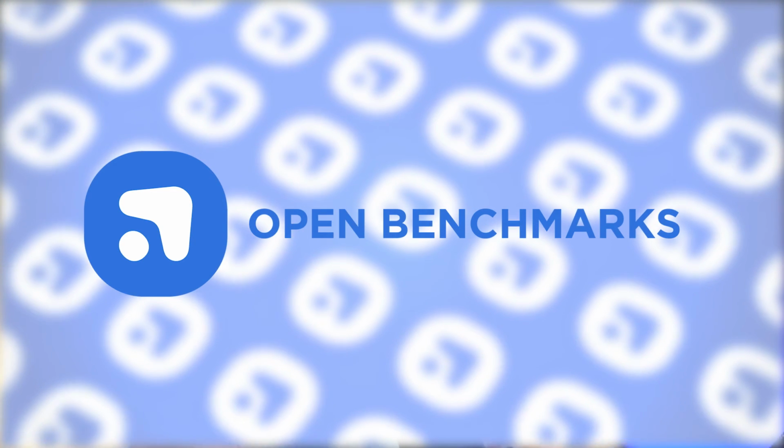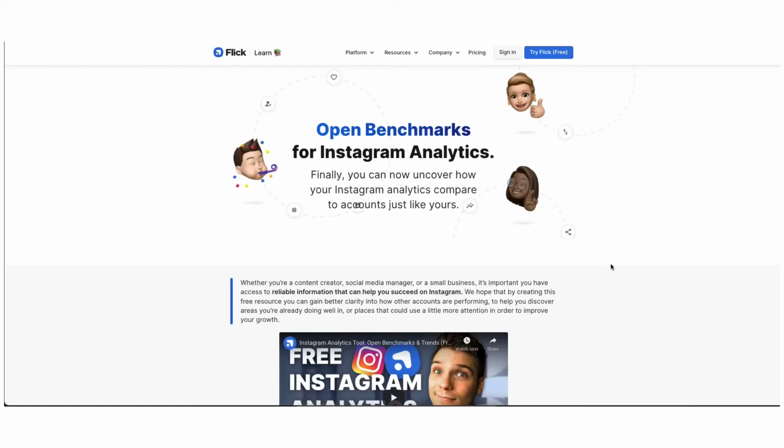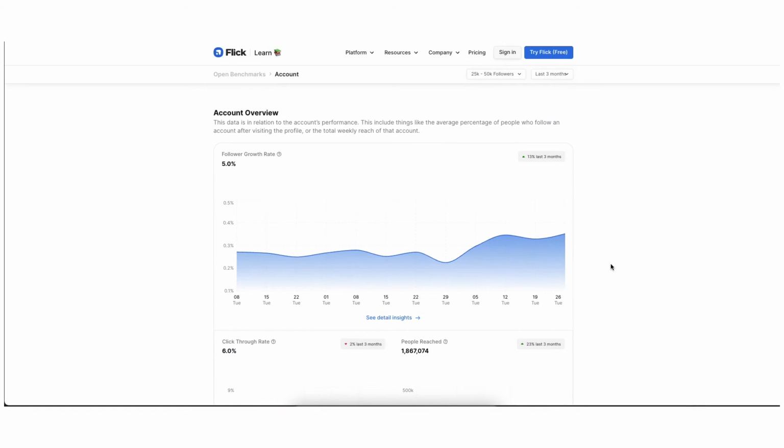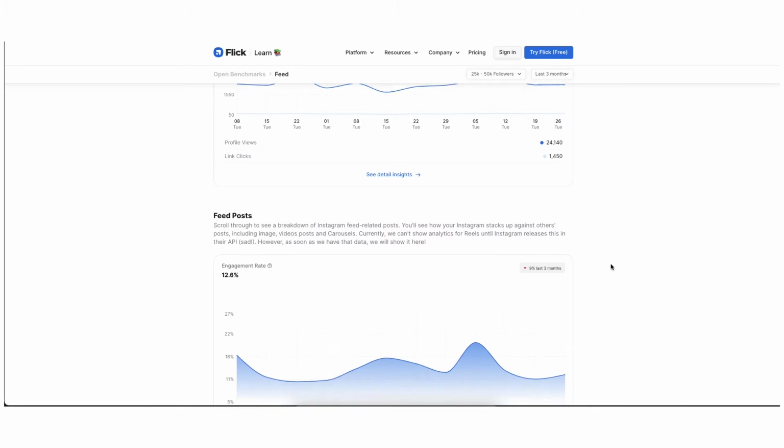The next tool on our list is titled the Analytics Lever. And this tool will help you get access to some analytics that can really help you to get a leg up on your competition. This tool is called Open Benchmarks, and this is another tool created by yours truly, Flick, and it is a completely free open Instagram analytics tool, which allows you to compare your results and performance against other accounts within your niche of the same account size as you.